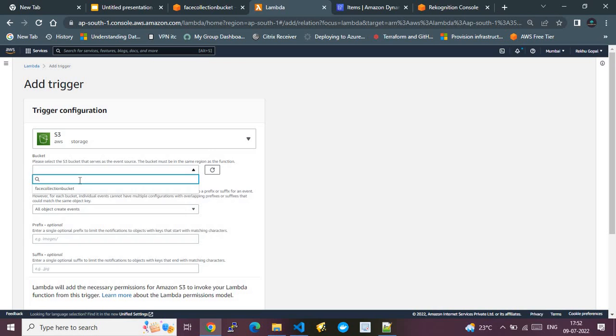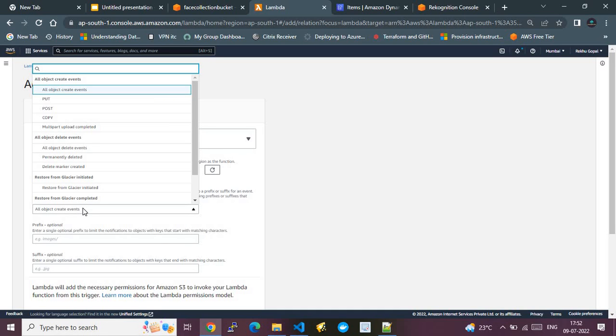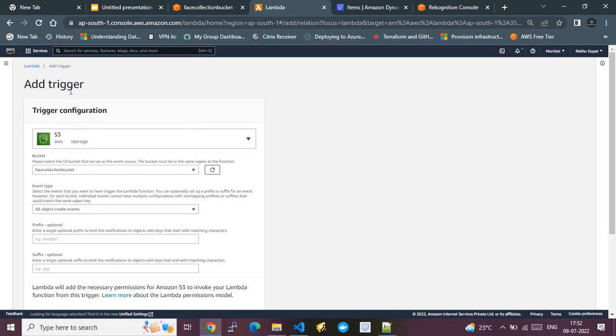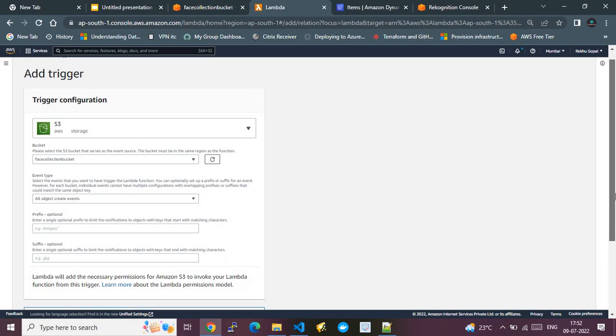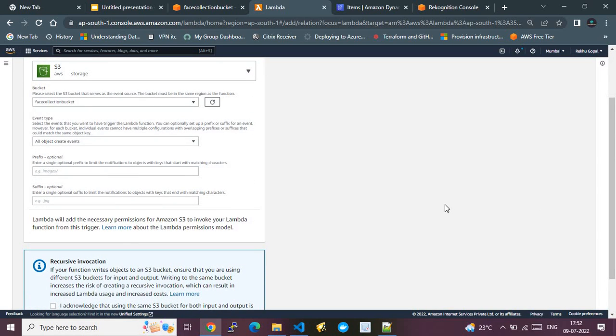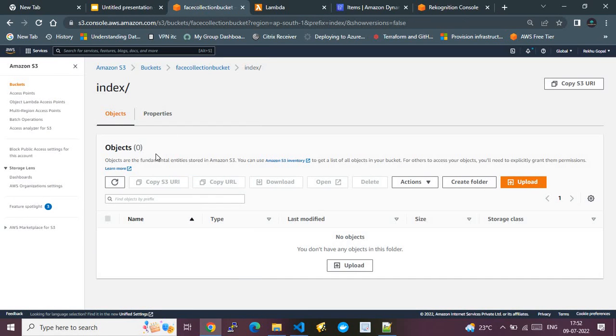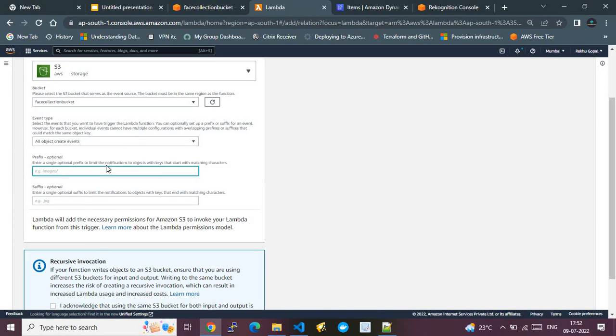Now we're going to choose the same bucket. If you see, the face collection bucket is my bucket. Here you have to choose the all object create event. What does this mean? Whenever you upload something into that S3 bucket, this Lambda gets invoked. And also prefix. Prefix is nothing but a subfolder that you would like to have underneath. So whenever somebody uploads a file under this subfolder of the bucket, then this Lambda gets invoked. That's what it means.